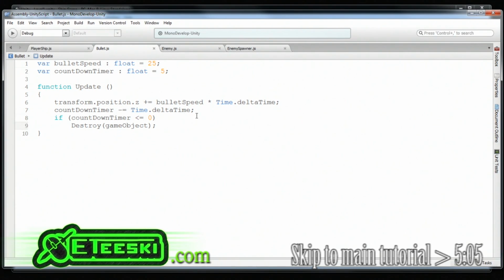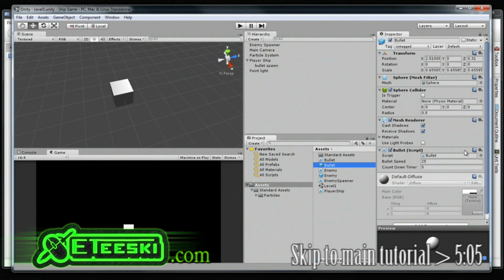Countdown timer minus equals Time.deltaTime makes sure it counts down at 1 per second, and when it reaches 0, it's going to destroy itself. Here we have the line of code that's going to make our bullet move up at the bullet speed, which is just transform.position.z plus equals bulletSpeed times Time.deltaTime. And then we saved our bullet inside of a prefab with all that information there. And for now, our bullet is just a sphere.